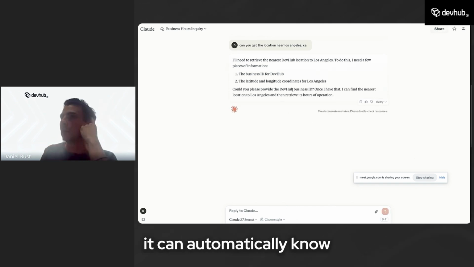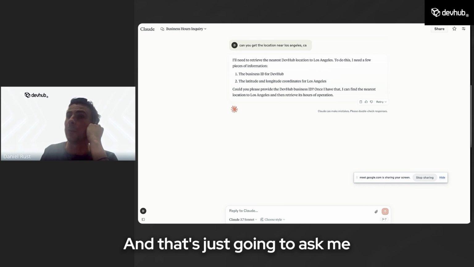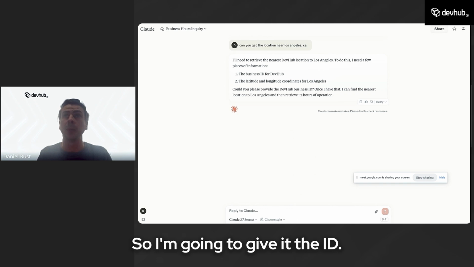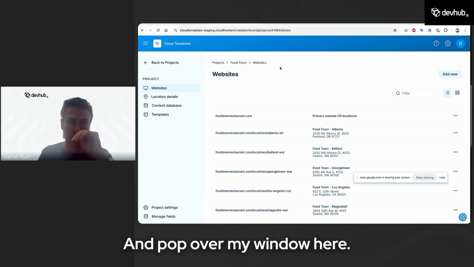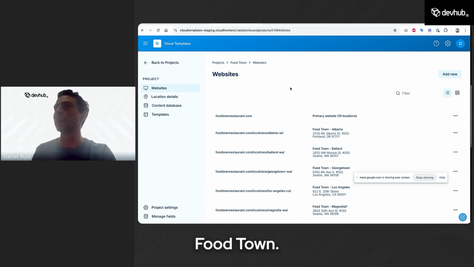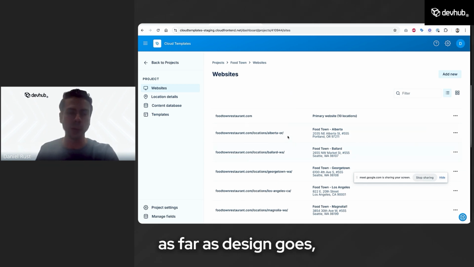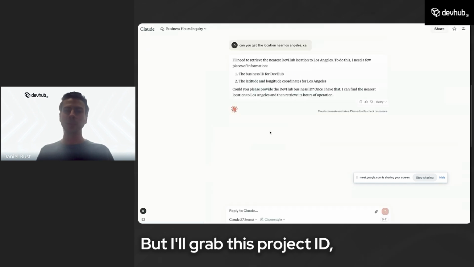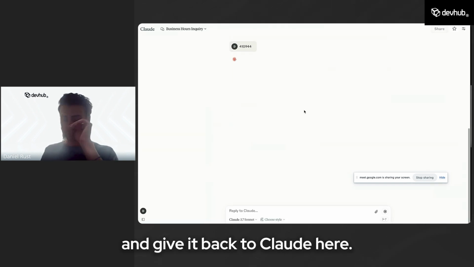So again, it can automatically know, okay, I can go get the latitude, longitude of Los Angeles, and then it's just going to ask me for the business or project ID because it still needs a little info. So I'm going to give it the ID, and I'm going to pop over my window here. So this is the actual dashboard. This is one of our test businesses, Food Town. It's pretty mangled at this point as far as design goes, but we won't go into that too much. But I'll grab this project ID and give it back to Claude here.